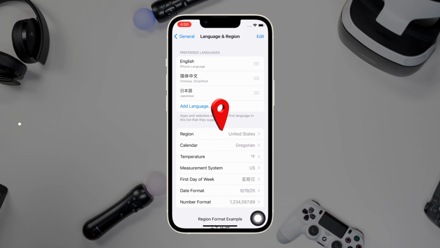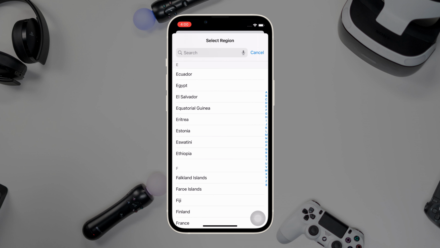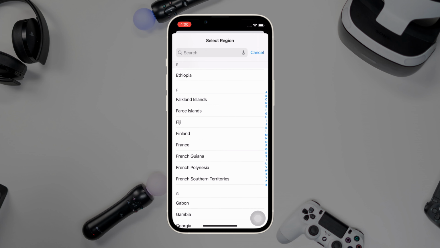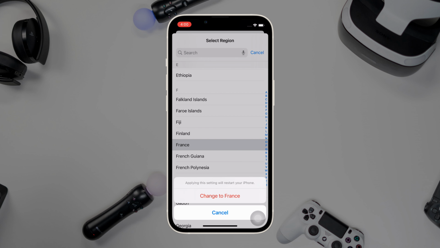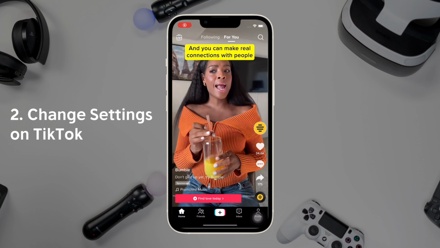After doing that, head to the region option. Select the region that matches your preferred language. After setting up your language and region, let's change the settings on TikTok app.